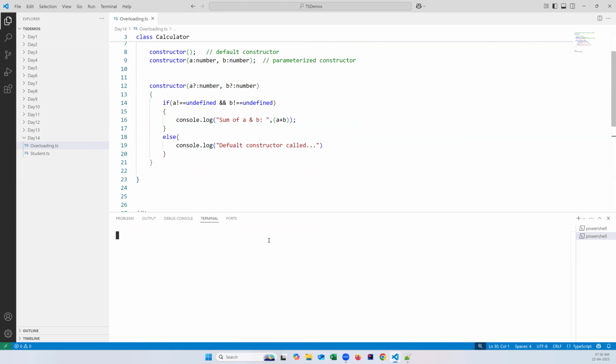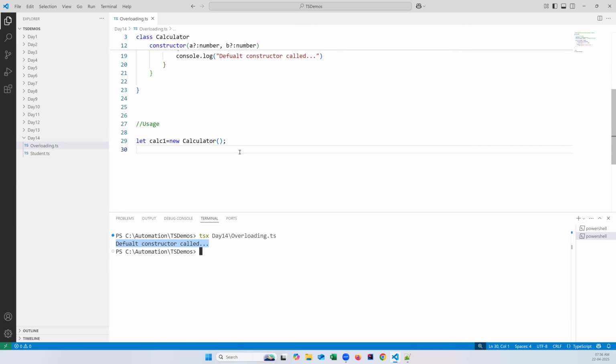Let me run this code. So here I say calculator dot ts, sorry, overloading dot ts. Perfect. You can see the default constructor got called because we haven't passed any parameters.